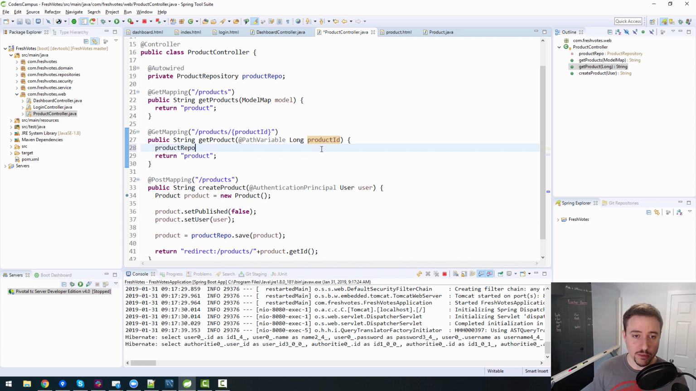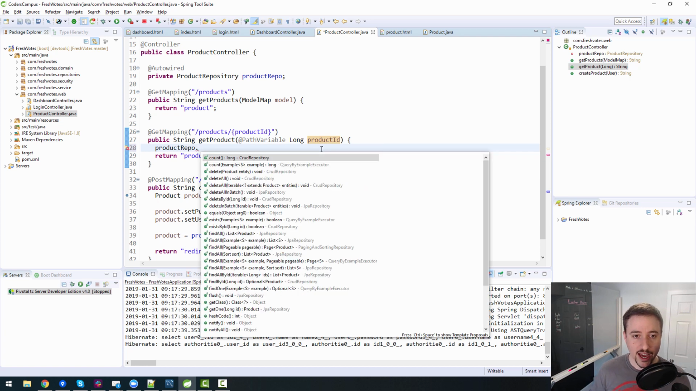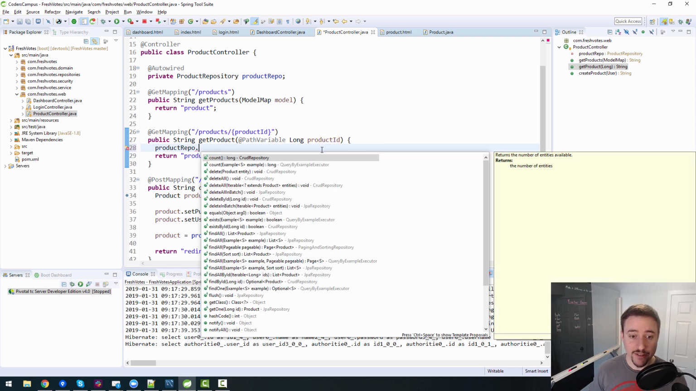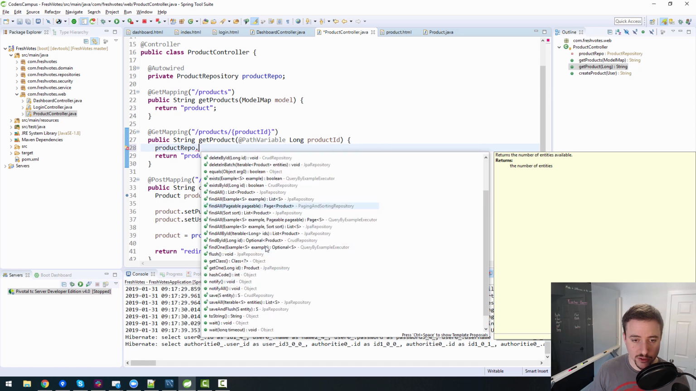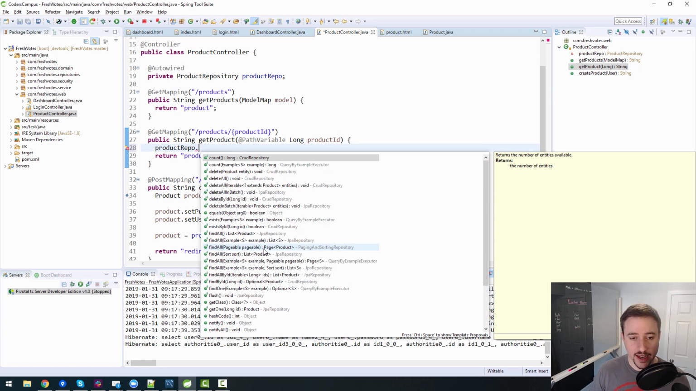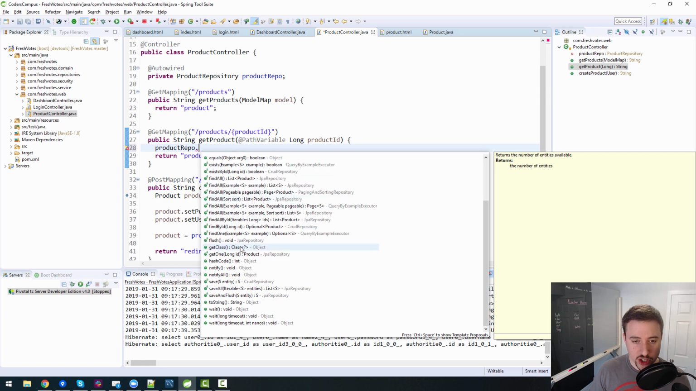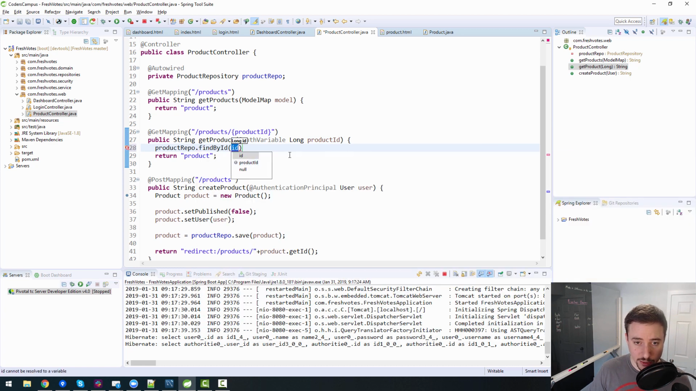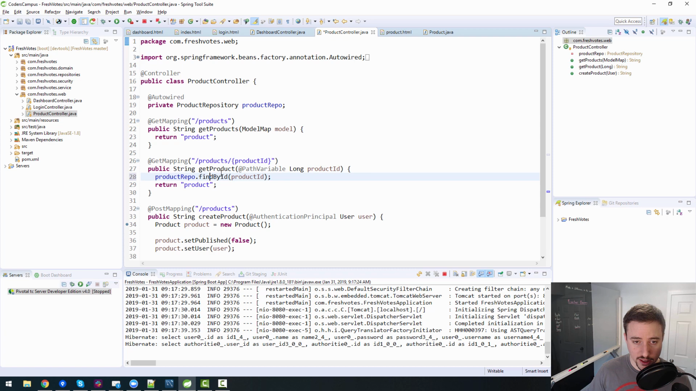We need to do product repo dot, and then because we're leveraging Spring Data, we have all these wonderful functions, all these wonderful methods that we can use. One of which is, I believe, findById. Okay, so findById allows us to pass in an ID, and we have an ID. The ID we have is product ID, right? We have a product ID coming in, so we're going to try to find that product.